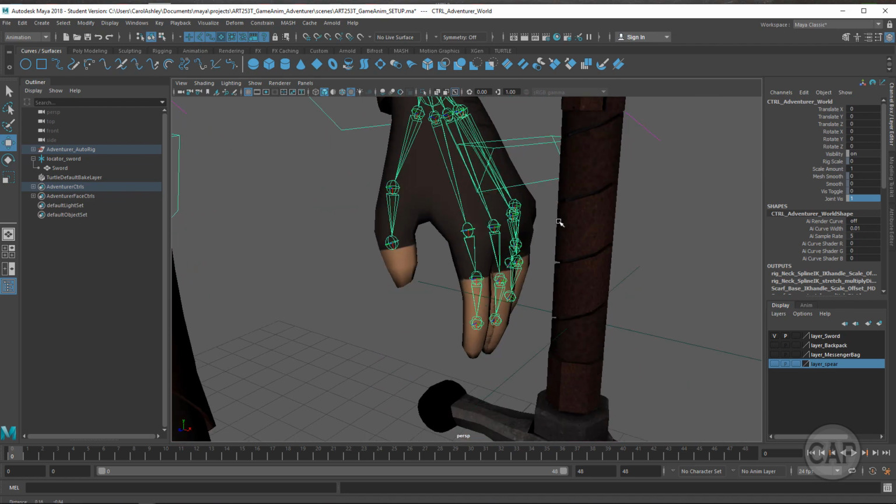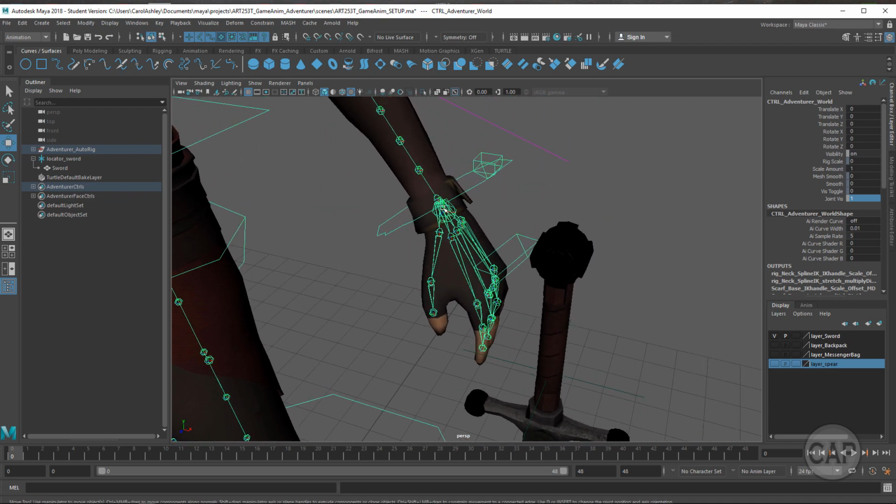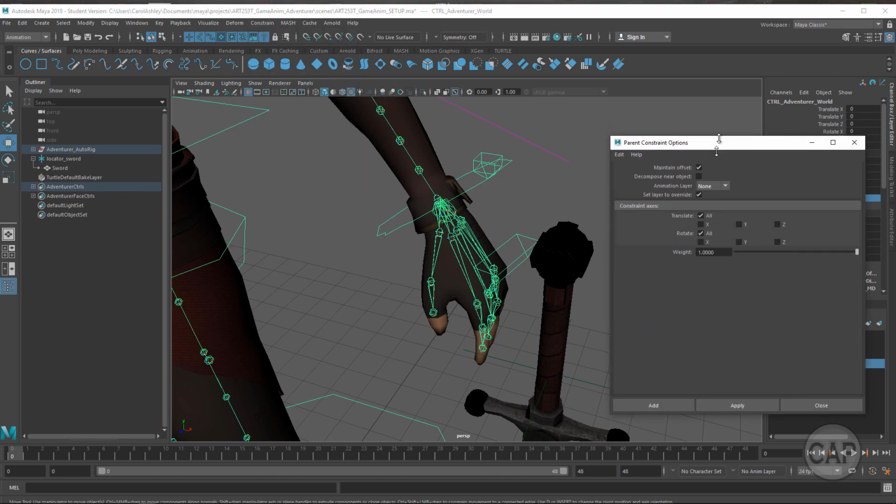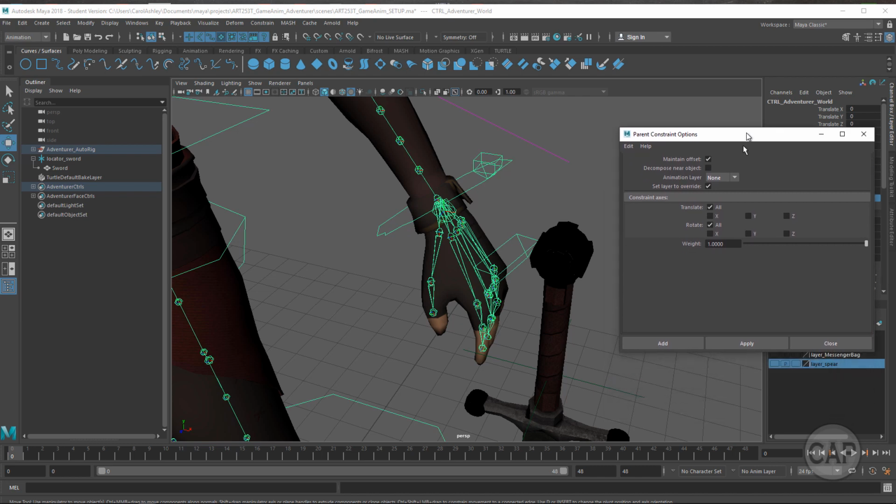Now I'm going to parent constraint this. It's different than parenting. This is a parenting right here. We're actually going to do a parent constraint. Under your animation menu set, you have constraints right here. It's going to be this parent constraint right here. We're going to open up the option box and put that right there.